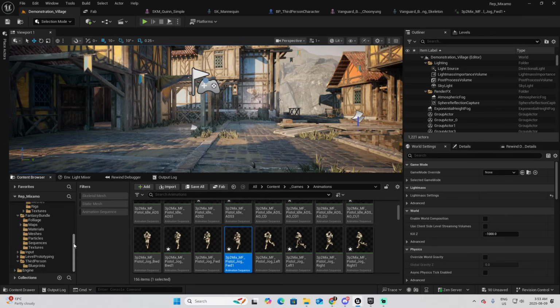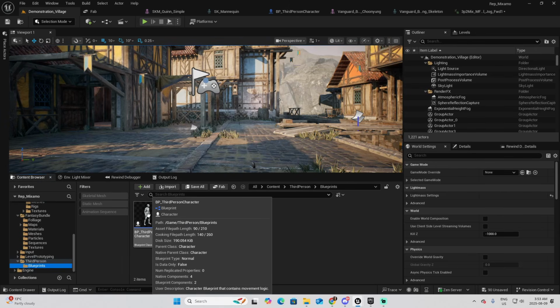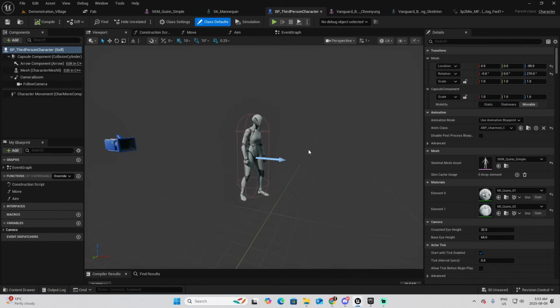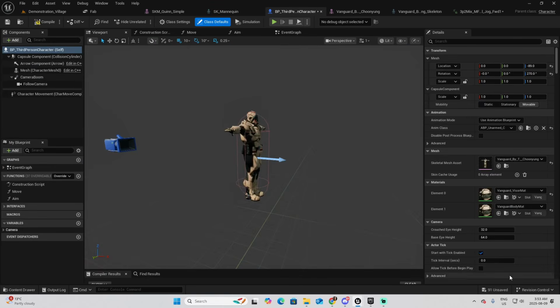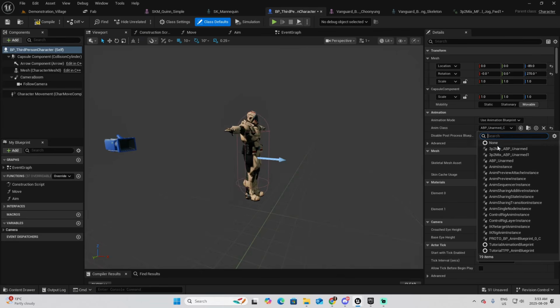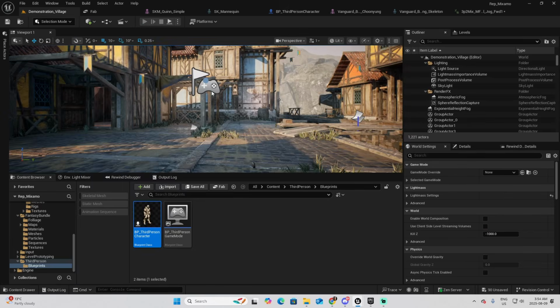Let's go back to our project, and now let's change the blueprint, the default blueprint that we have for a third-person project. Open the blueprint. In the skeletal mesh, select now the Vanguard, and in the animation class, pick the new animation that we just imported, which is, I think we have two of them. I'm going to say it is this one. If it's not this one, it's the other. Let's compile, save, and let's check.